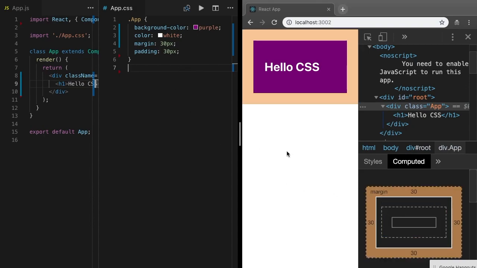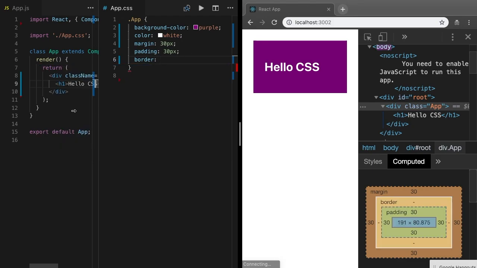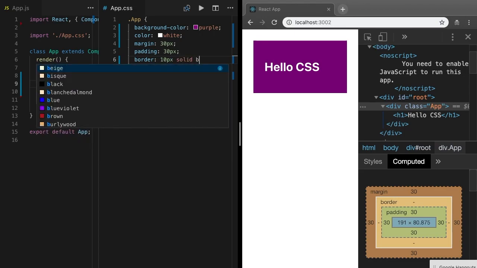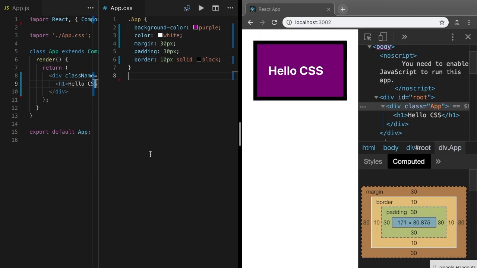Let's add a border. How do we add a border to my sexy purple box? Border. Border what? 1 pixel, 2 pixel, 10 pixels. Solid black. Solid black, right? So border receives three properties: the width of the border, the type of the border. This is solid, but that could be dotted.